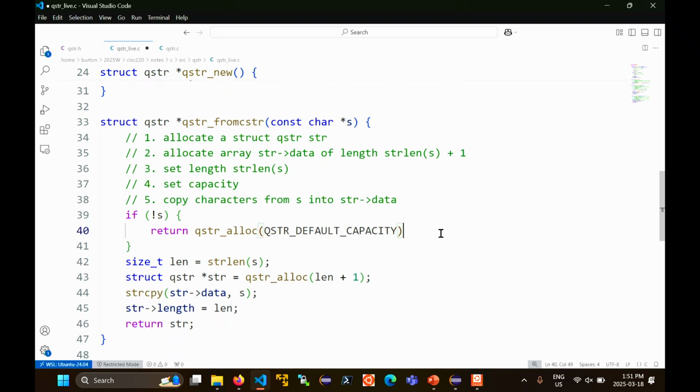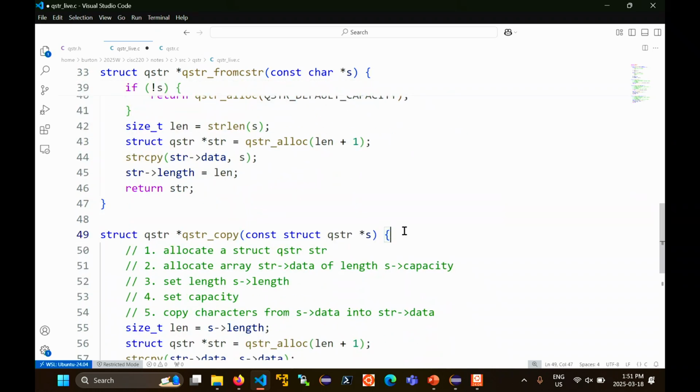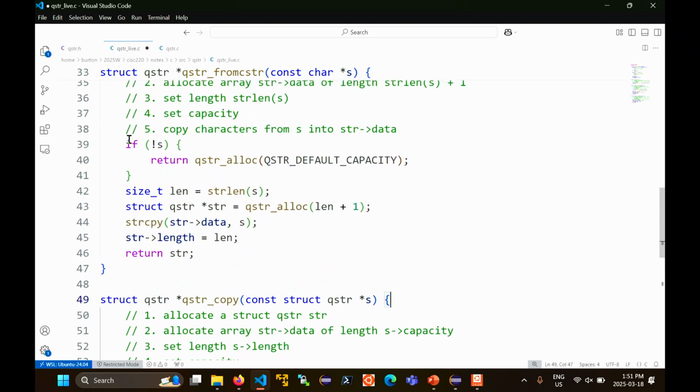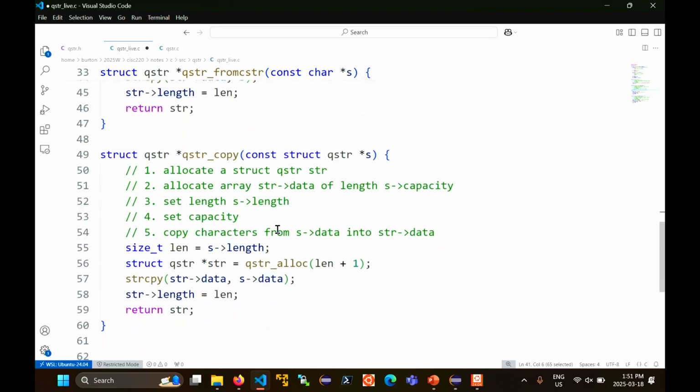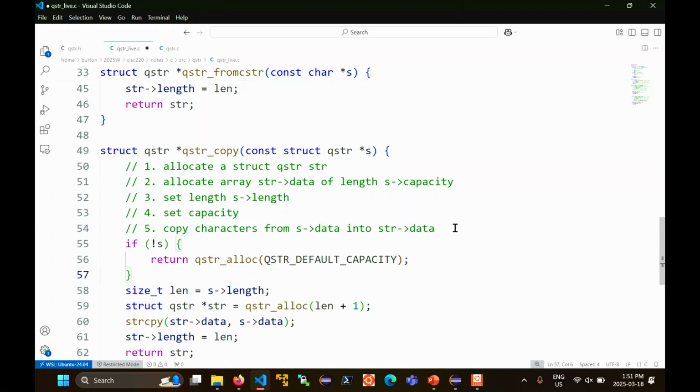So that's an empty string having capacity 8, so it can store a string of length 7 in it, but it is the empty string. Similarly here, it says the same thing. If the passed-in pointer is null, return a new empty QString. So I can also just copy this code here, and take care of that requirement as well.